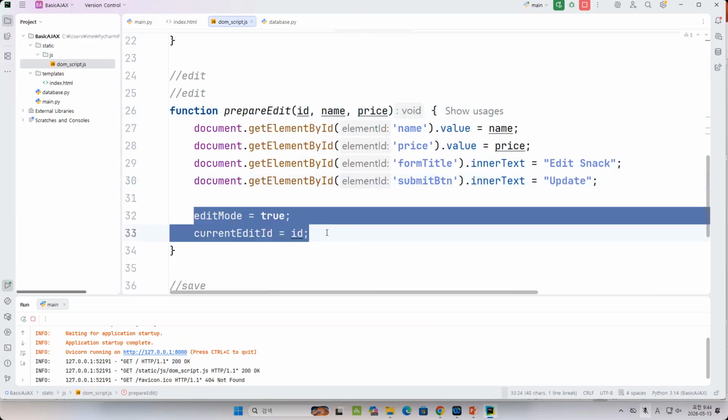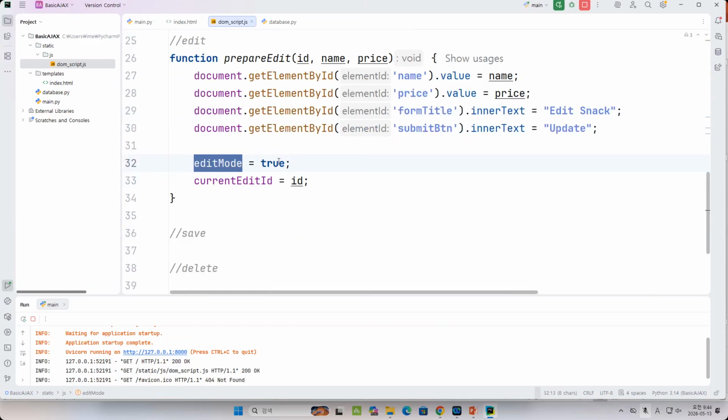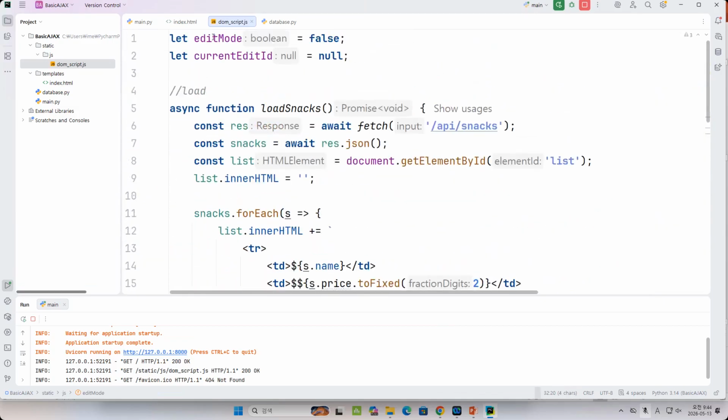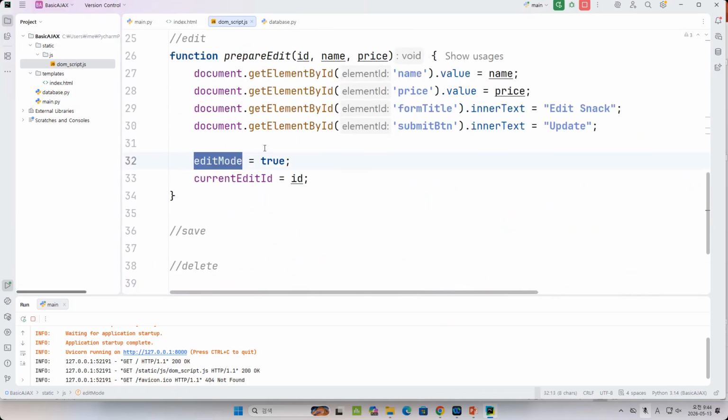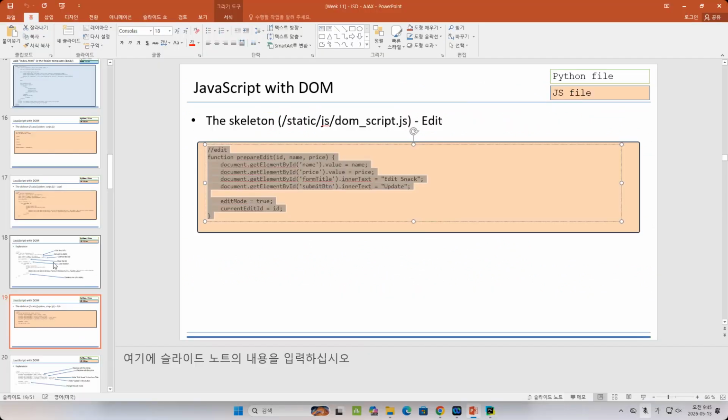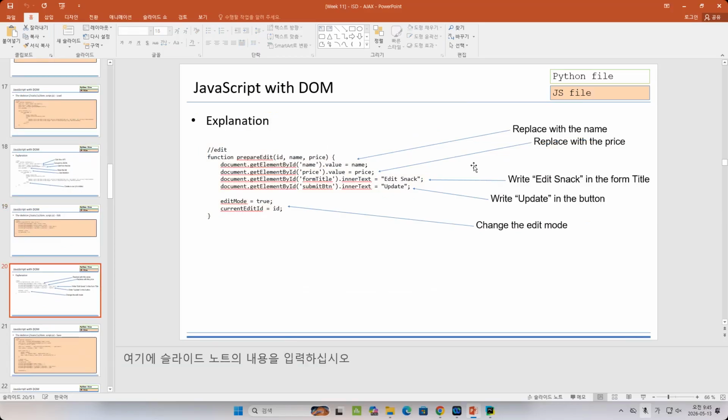Now let's change the variable. Edit mode equals true. The first one, the edit mode is false. Now, because I'm going to edit the data, let's make it true. And then the current edit ID equals the ID. So whenever I want to update any data, then I need to call the ID. Okay, so this is the explanation. You can replace the name, replace the price, and then edit snack, and then update. And then change the edit mode.